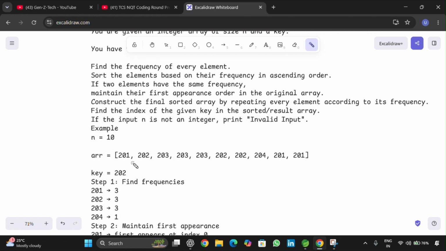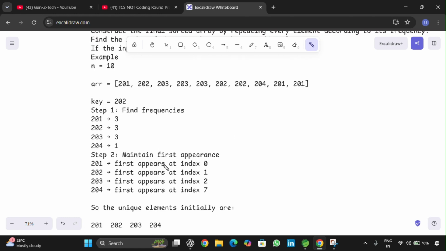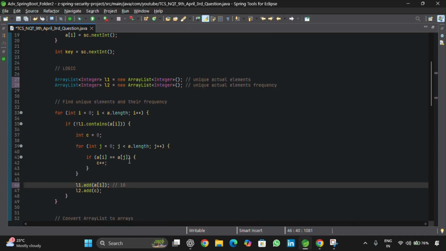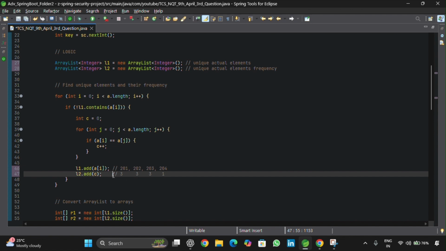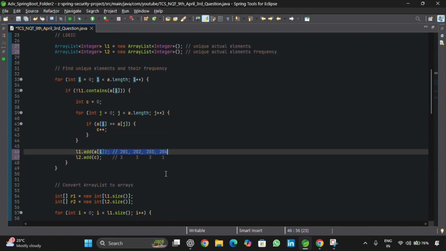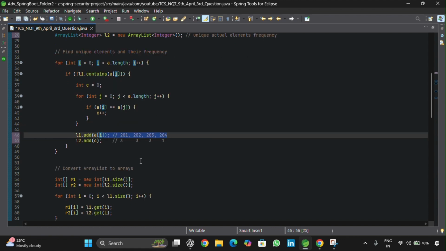Let's check once. What are the elements? 201, 202, 203, 204. So the frequencies will be like, it will be thrice, I guess. This will also be thrice, this will also be thrice, and this will be once, right? So these are the frequencies. This is for the frequencies, and this is for the unique elements to store in the preserved order.